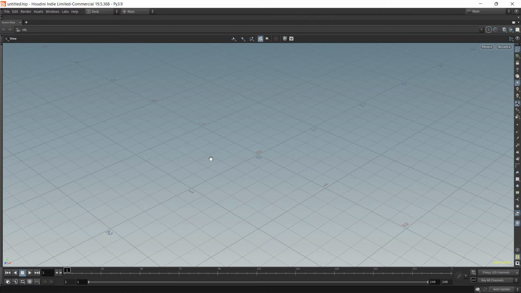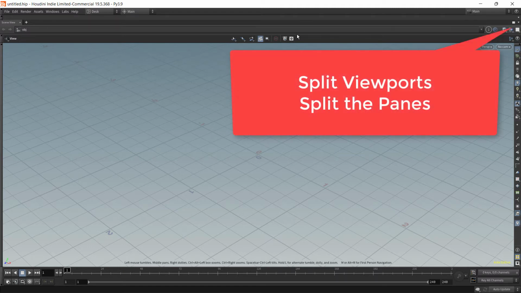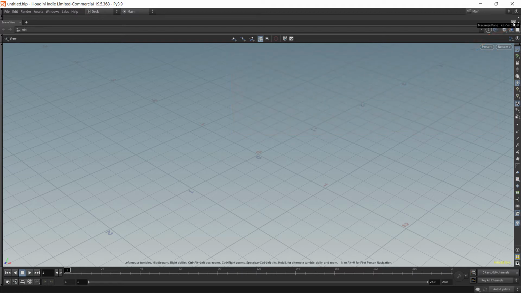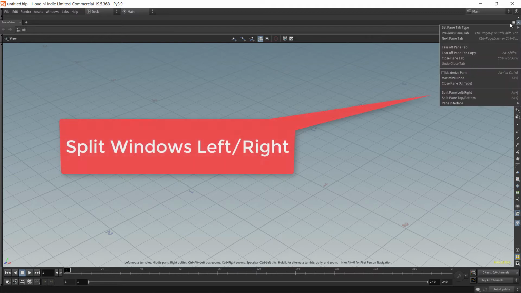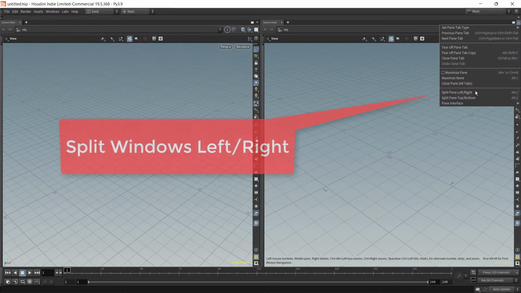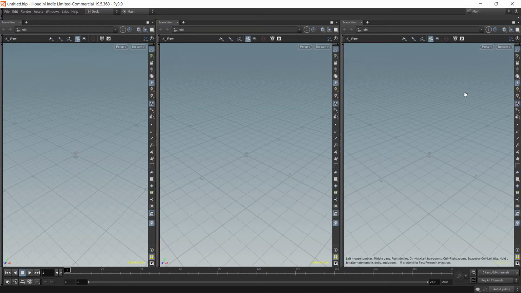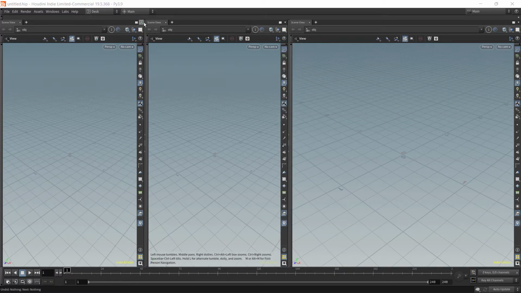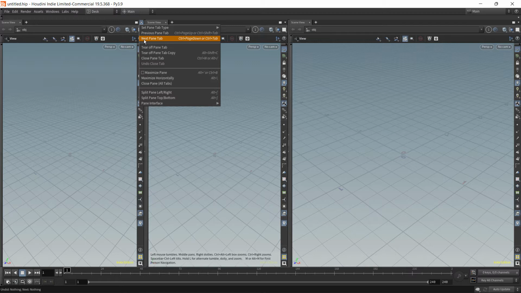So the first window that we have is this big viewport. And I'm going to split this into 3 horizontals. So I go up to the top right here, the icon that says Pane tab, and I'm going to split left right. And then I'm going to do it again. Split left right. Okay. So now I have 3. So I'm going to go up to the top left one here, and I'm going to change that to be a tree view.